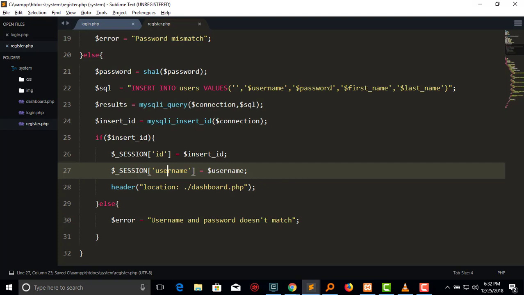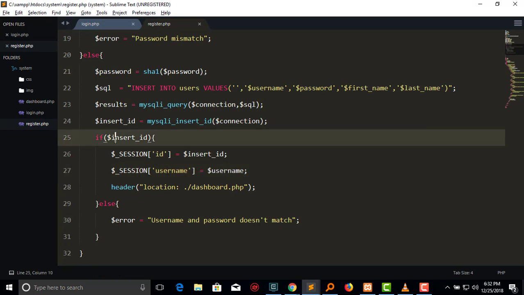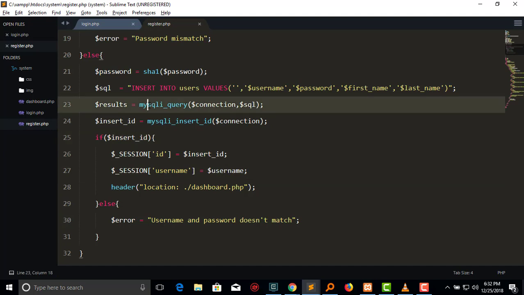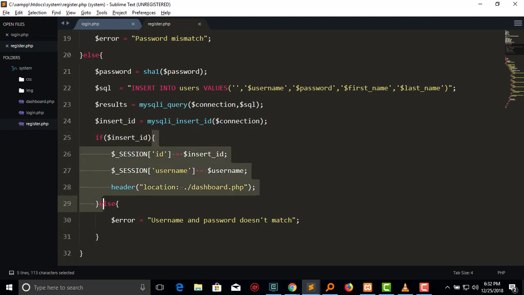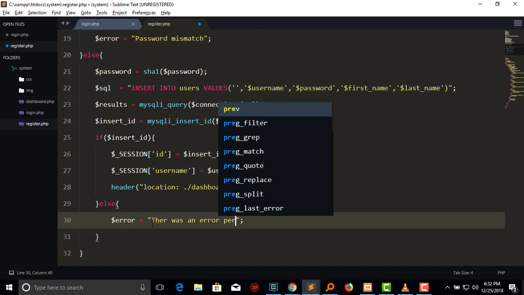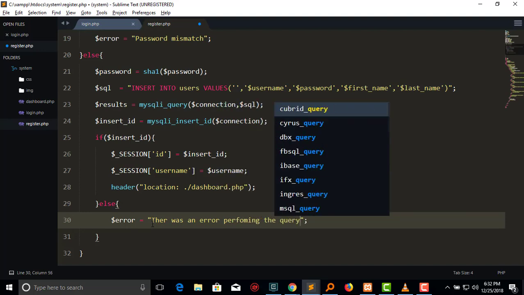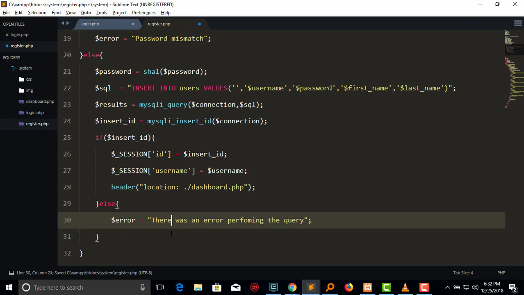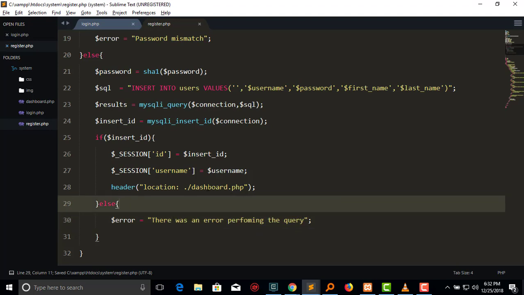If this query did not go well, we will not have the insert ID, and we will not execute this block, but of course we will execute the else block. In this block, we can just say there was an error performing the query. Pretty much it. So let's test our code and see if it works.